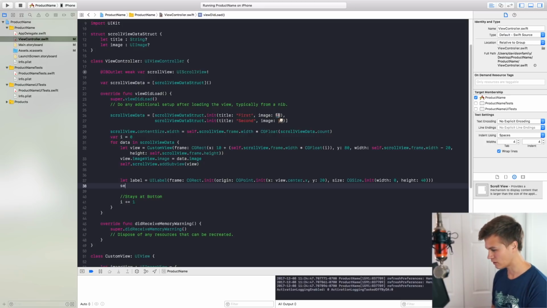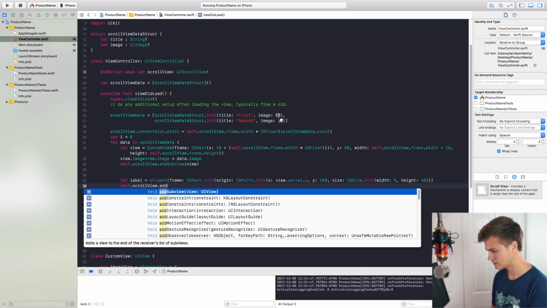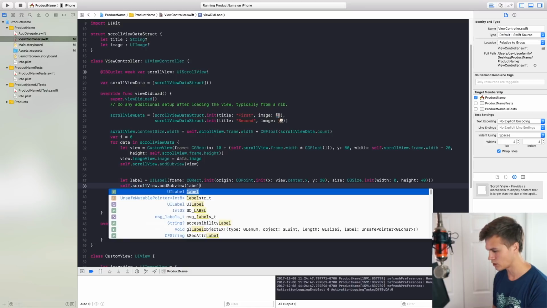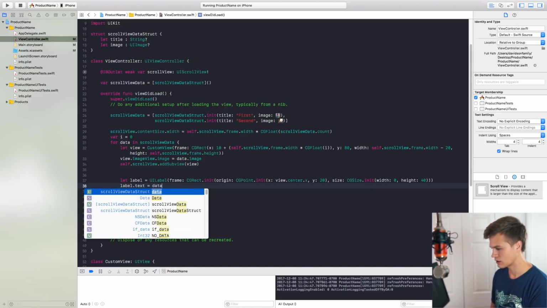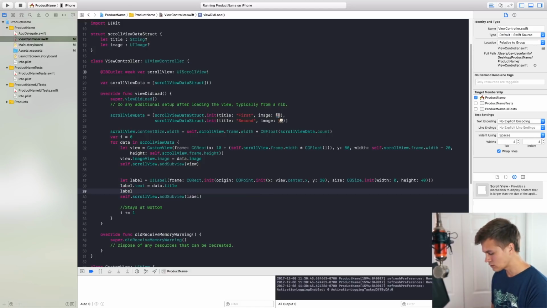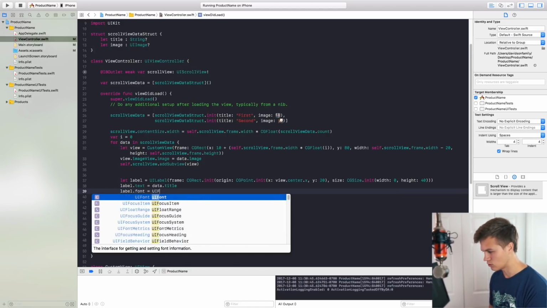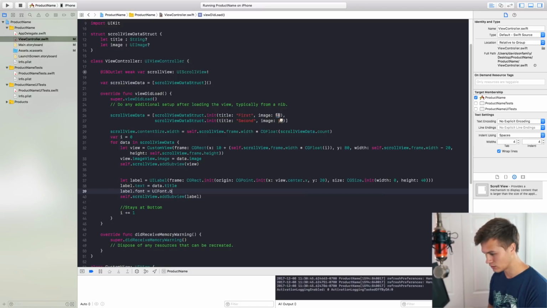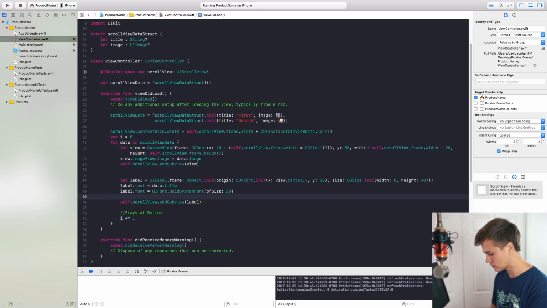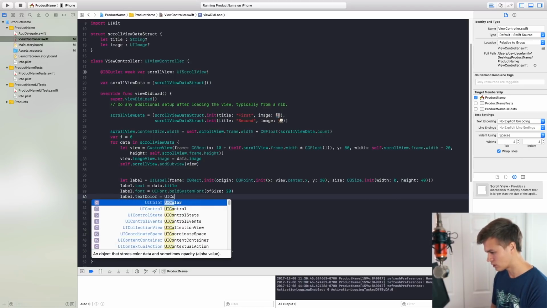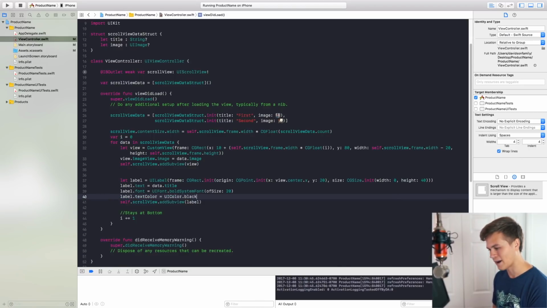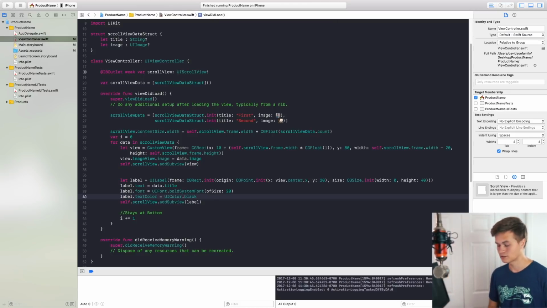So now let's go ahead and say self.scrollView.addSubview, in which we're going to go ahead and add our label. Then for our label.text, I'm going to set this equal to my data.title. Then also for our label.font, I'm going to set this equal to a UIFont.boldSystemFont(ofSize:), and then we'll set this equal to 20. We'll see how that looks, but we also want to say label.textColor will be equal to a UIColor dot, let's go ahead and put this as black. Now let's go ahead and build and run this, and let's see what we have.